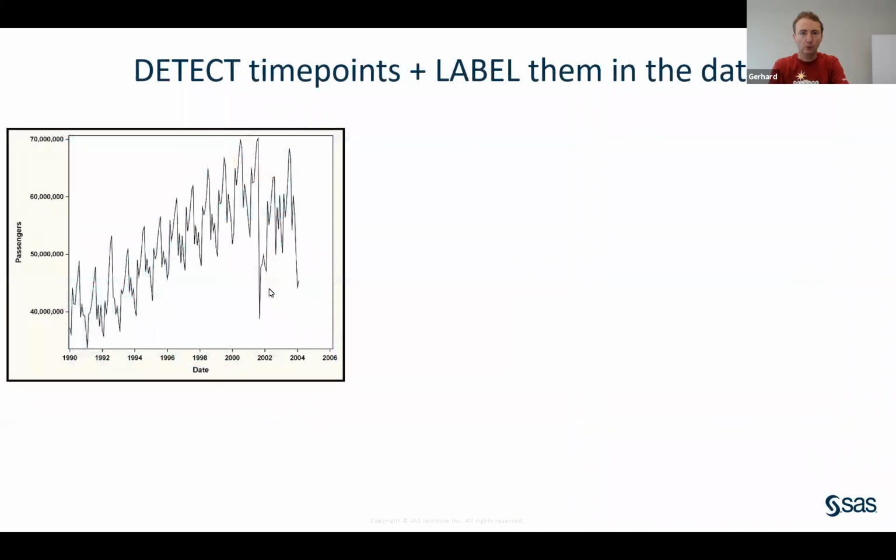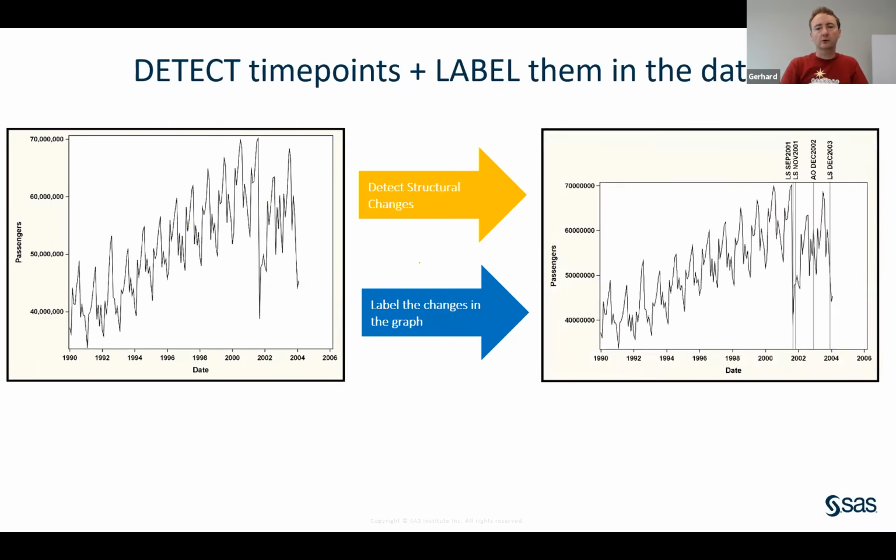So in a nutshell, what I would like to show you here is how you can analyze your longitudinal data as you see them here. And what you see here is the number of airline passengers over the years. And of course, we all know in September 2001, there was this 9/11 event. And this, of course, also had an effect on the number of airline passengers. You see that there's a drop, and then it slowly came back, and it retained some seasonal pattern. What I would like to show you is how you go and automatically detect the structural changes.